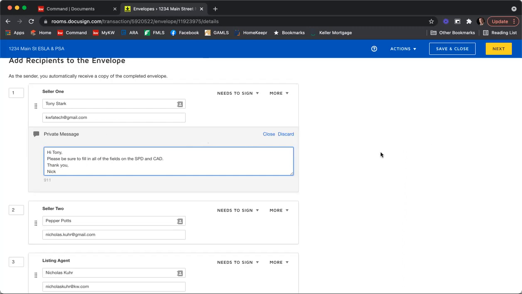Any questions on adding recipients to the envelope, setting the signer order, permissions?